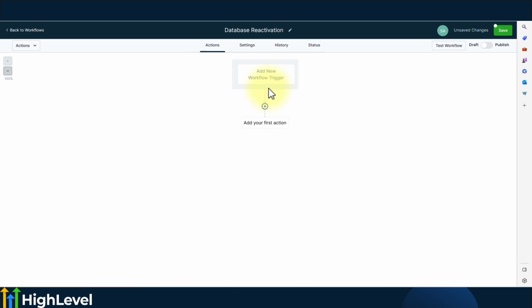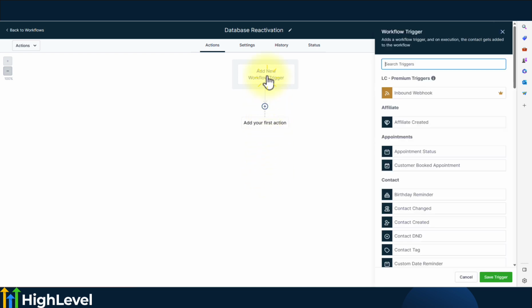So what is a workflow trigger? The workflow trigger is the main thing that will activate all the actions that you have for a workflow. So it's more of like the key to everything. It actually is the ignition switch that would start the engine, which is your workflow. So let's click on that and let's see.